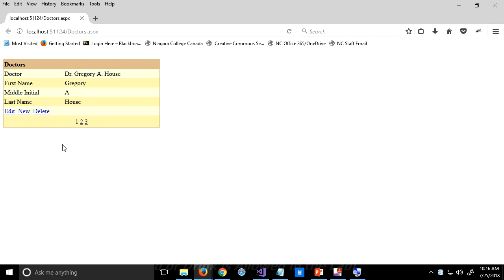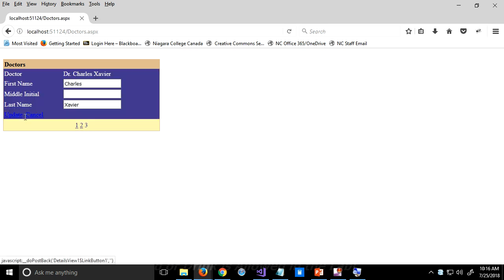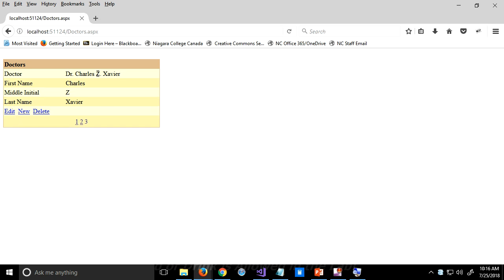Okay, so we see we have our three doctors, right? We can step through them. Our summary just shows the concatenated name. If I go into edit, notice that the summary field doesn't switch into edit mode. It's smart enough to do that for me. So middle initial is Z for fun. I'll click update, and we see how it immediately updated the summary as well as the data itself, right?